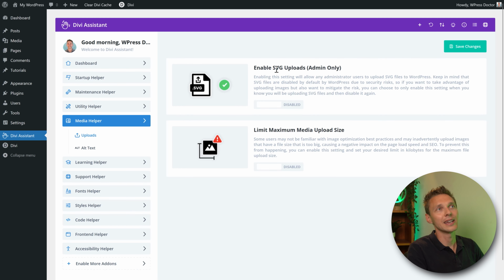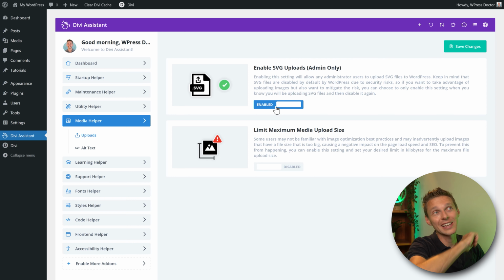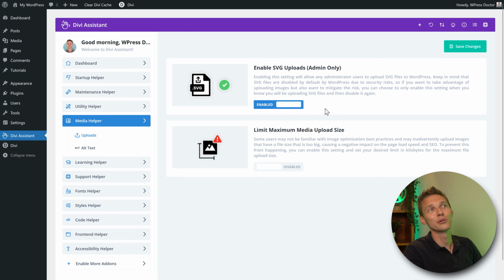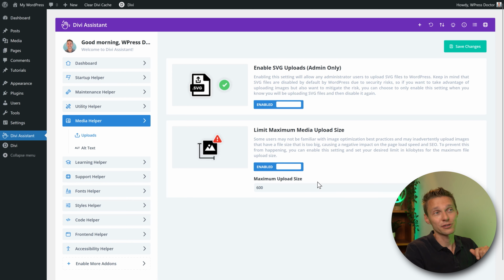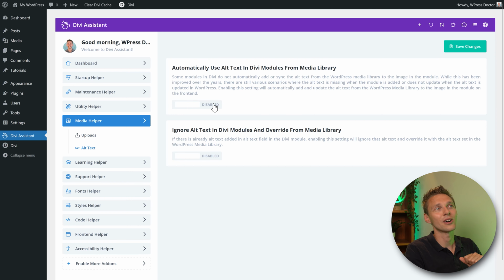Media helper over there. Enable SVG uploads. Enable, yes, I don't need another plugin to do this for me. This is excellent. And then we can limit maximum media upload size. This is so useful. If you have clients who keep uploading big images, big pictures, just force them to upload the maximum size of 600 kilobytes. Great.